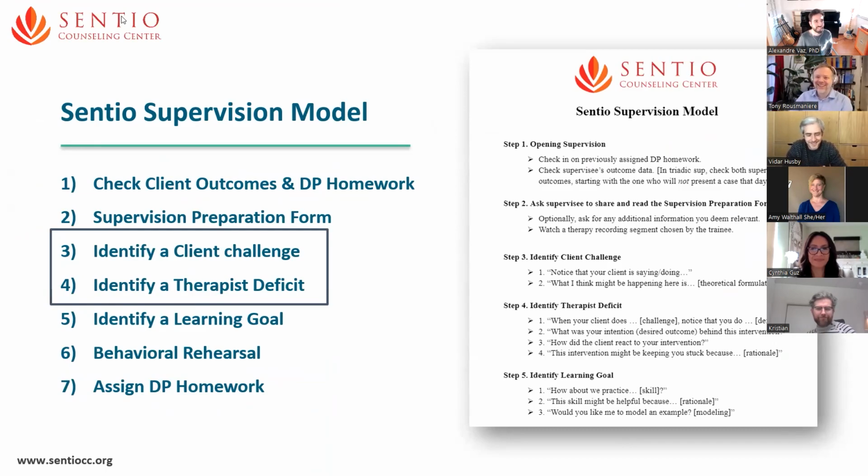The crash course. Okay, now to the good stuff. So you check the client outcomes of your trainee. The trainee brought in a supervision preparation form, and they suggested a client to focus on. Now we're focusing on identifying a client challenge and identifying a therapist deficit. It's a little bit of a lingo we have in deliberate practice. I'll let you know what it is exactly. But always remember, in deliberate practice, we're trying to make things very concrete, right? We're trying to work at the level where whatever it is that you're describing, you could actually watch in a therapy video or therapy recording.